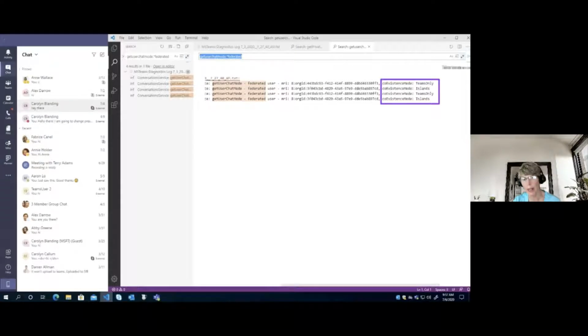And we can see for me, Teams only. For the other user, it was islands. It wasn't SFB, it was islands. Again, an interop thread between org tenants will always do interop unless both users are Teams only.